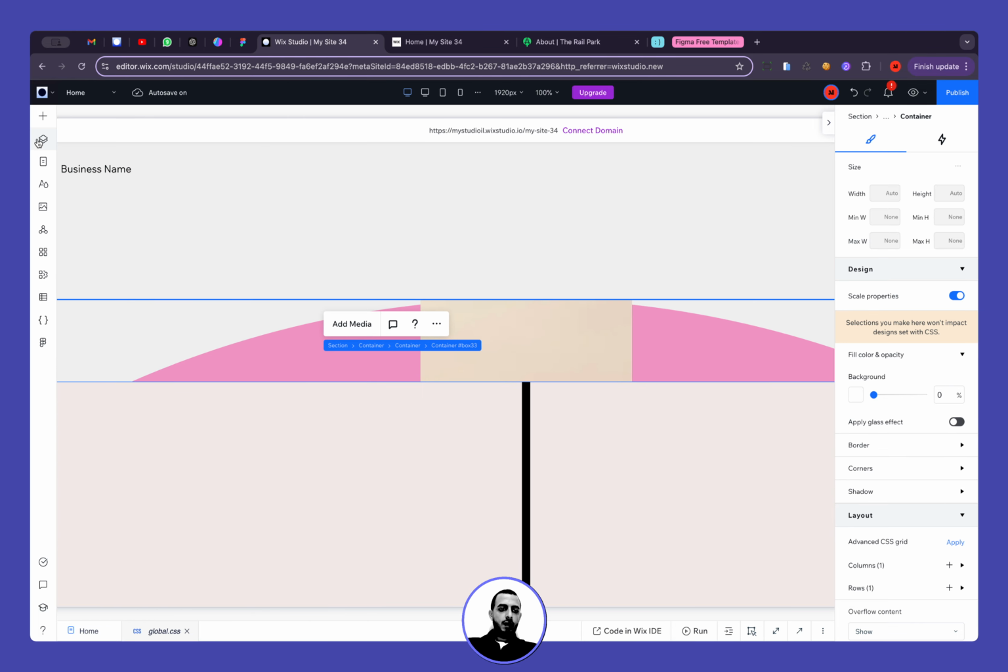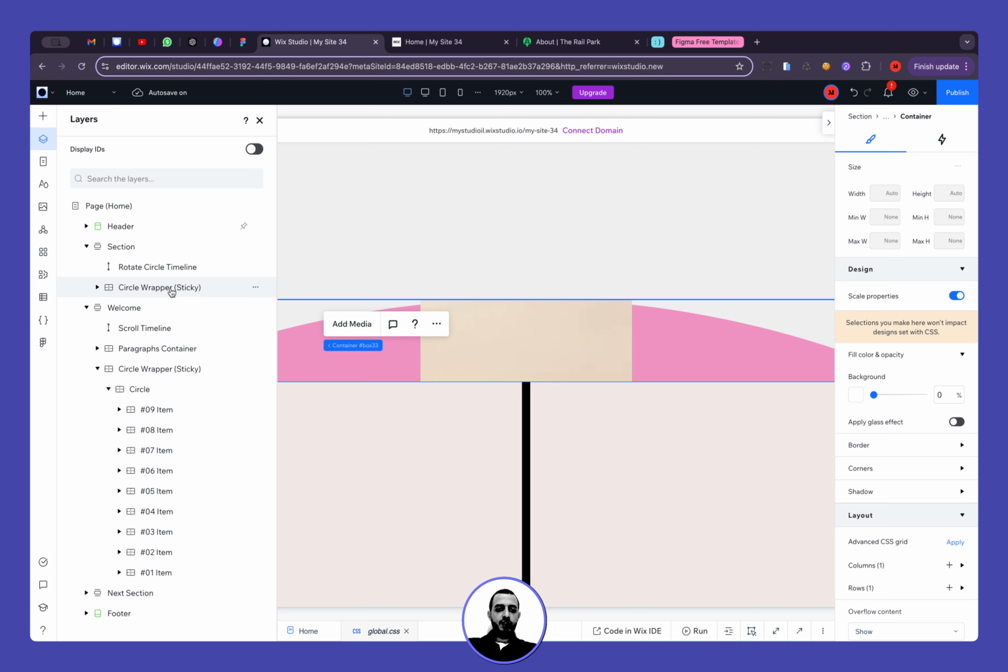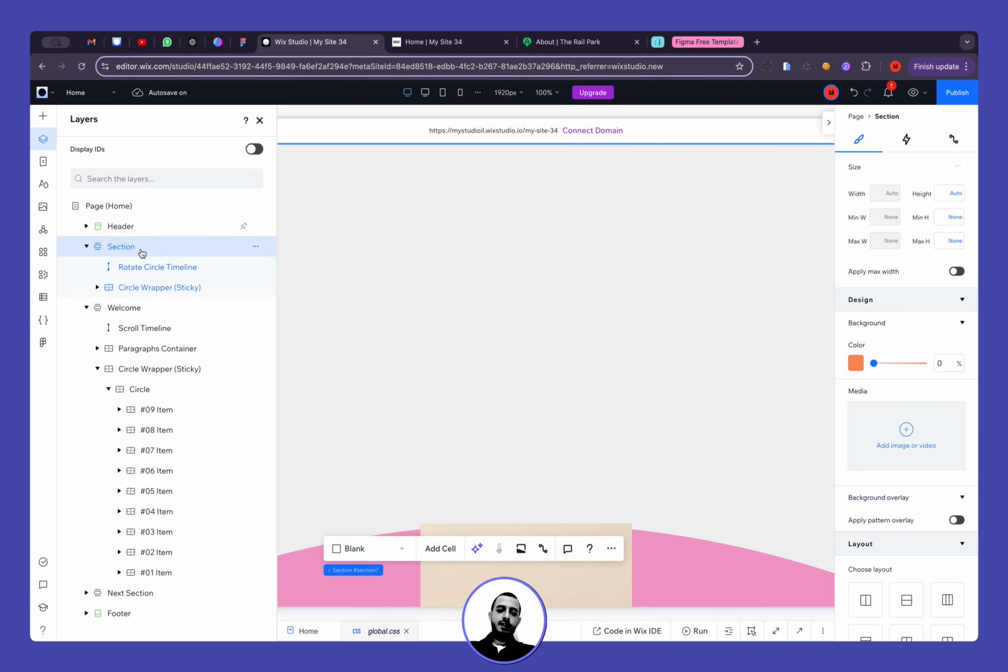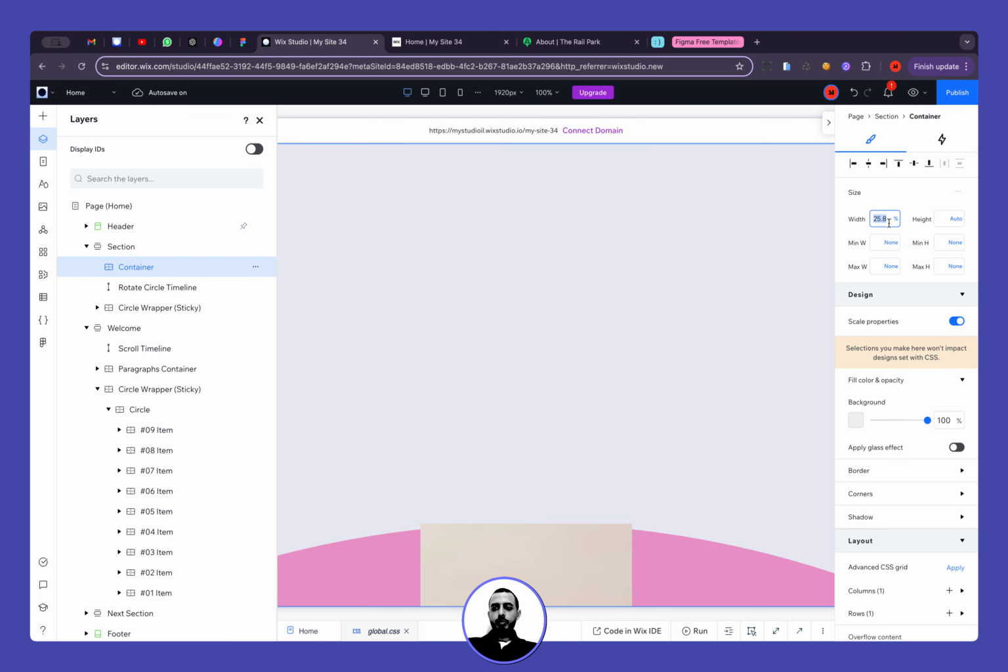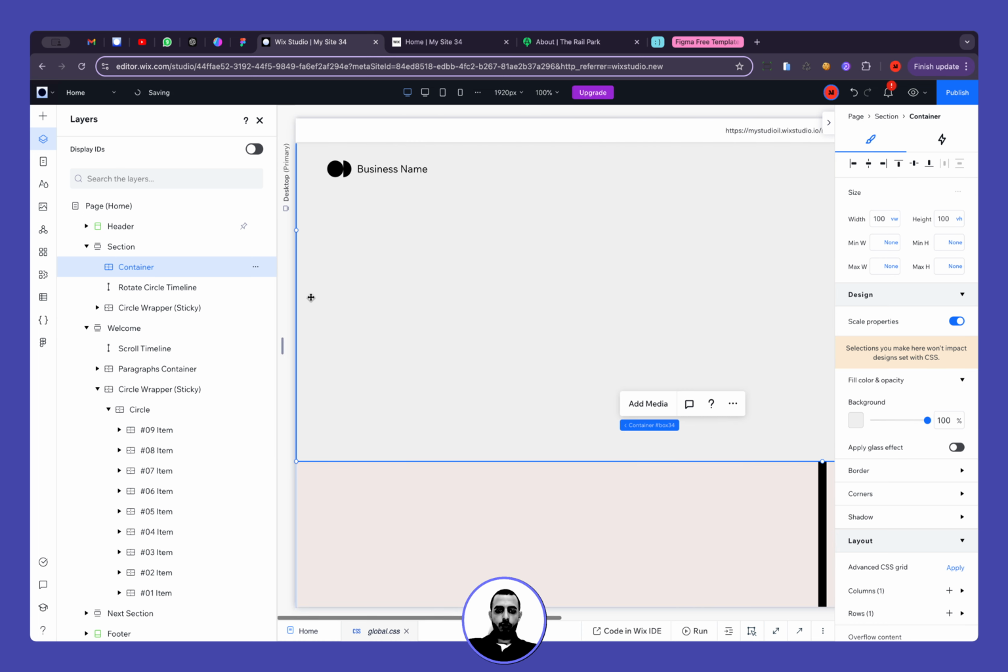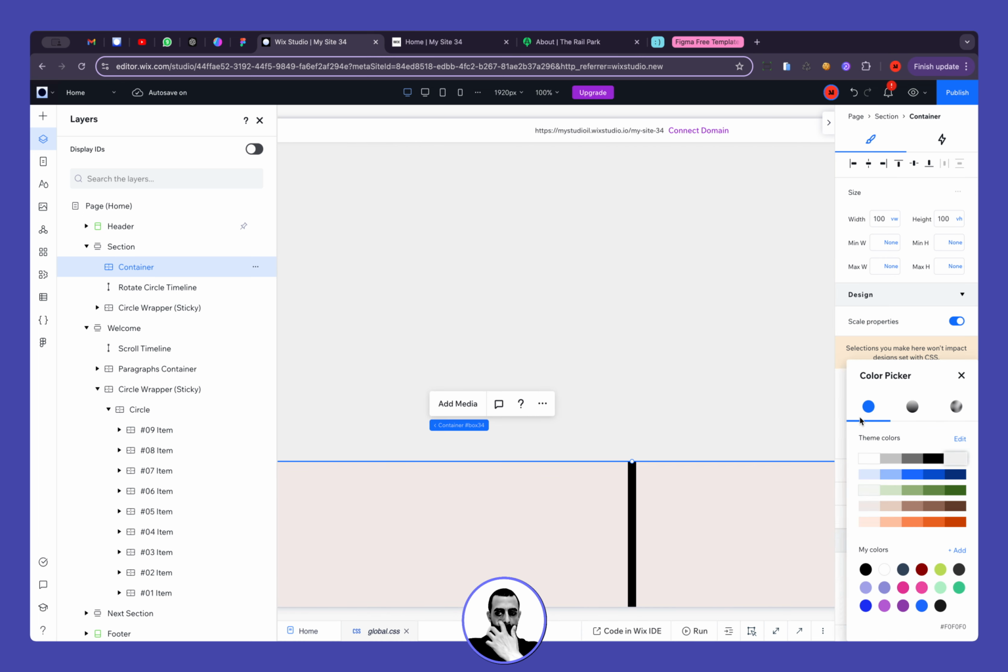So if this is the circle wrapper, now I need to add another container that will cover everything. Let's quick add a container, and it should be 100 VW and 100 VH. So basically it's covering everything. See, now you don't see the circle behind it. Let's change its color a bit so we will understand.